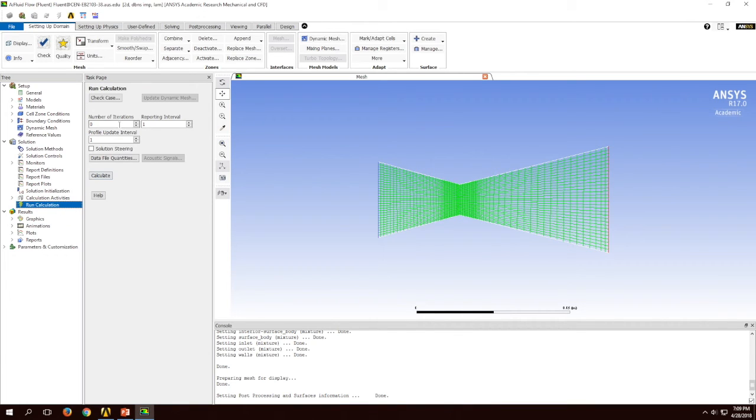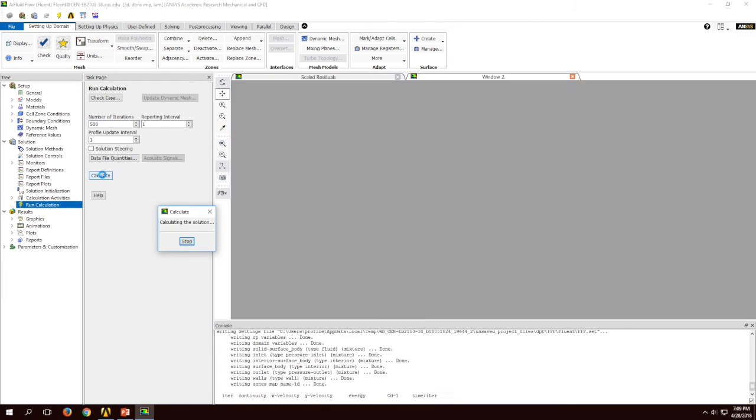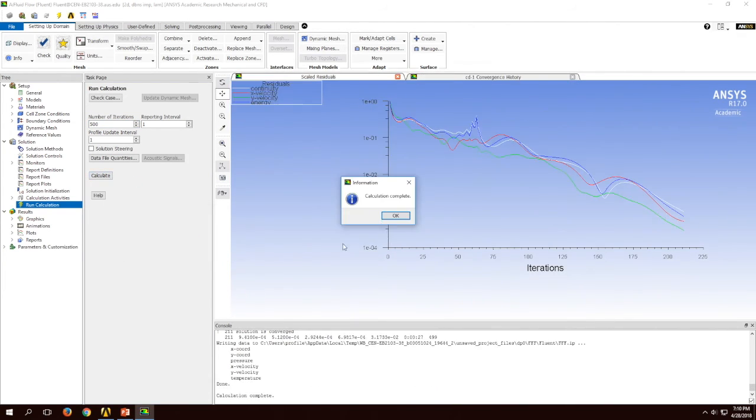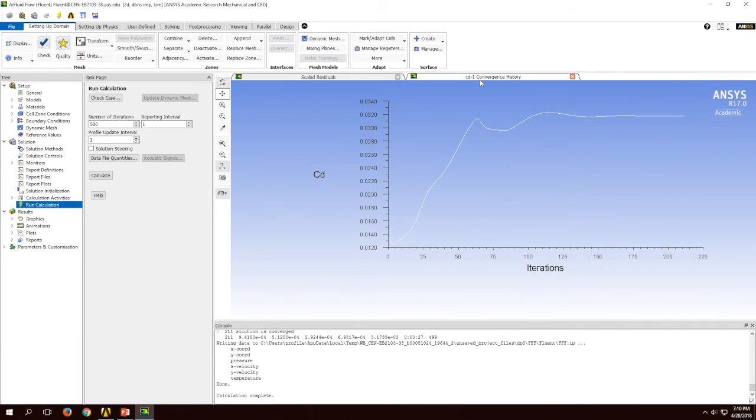After that we run calculation, and we define the number of iterations we have to do as 500, and we calculate. This is how the solution is converging, and these are the final plots we get for the scale, residuals, and convergence history.